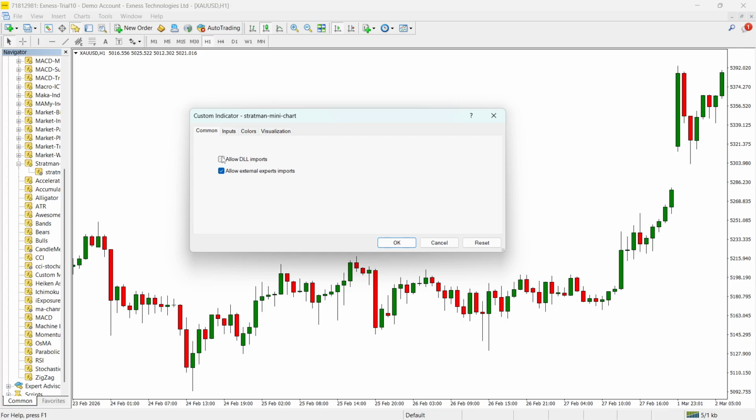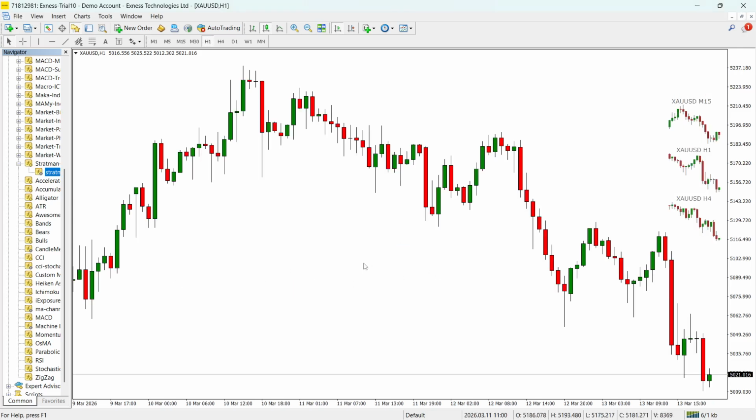looks in real time. Remember, you want to allow DLL imports, and there we go. You can see it by the side over here. Once loaded, a compact chart appears as an overlay on your main chart.